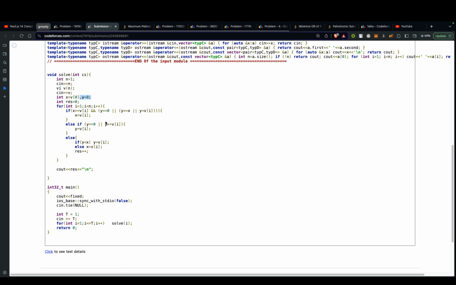If that's the case, or y is greater than or equal to v[i], basically the last-most value in the second subsequence is greater than or equal to v of i. This would obviously not incur any penalty. So we can say that, okay, assign it. However, if these two cases don't apply, that obviously means that the last value in both the subsequences is smaller than the current element. Now, if we come over here, that is the else statement.